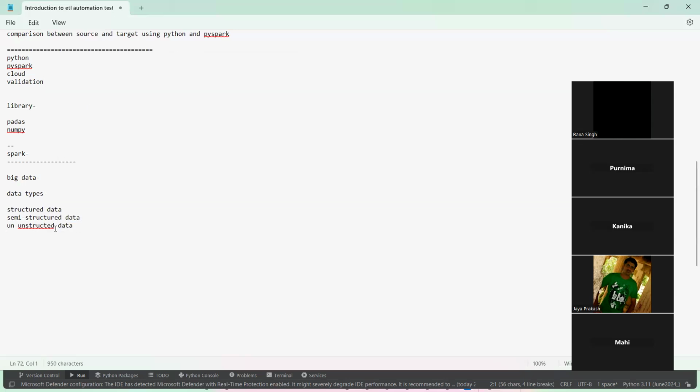So structured data means what, guys? Does anyone know what structured data is? Sir, tabular form is structured, data in rows and columns, an organized way. Then what is unstructured data? And what is semi-structured data? Semi-structured means data in JSON format.